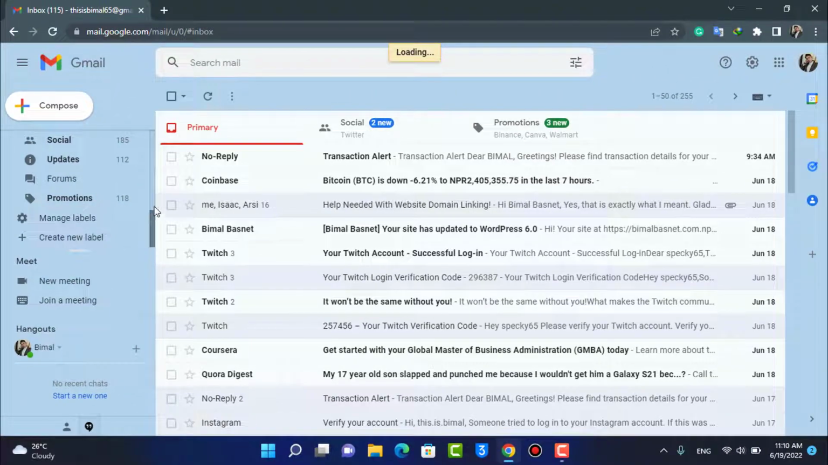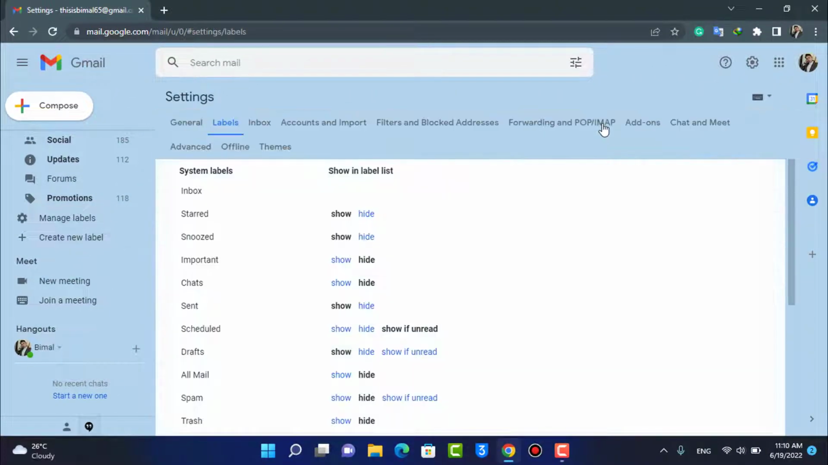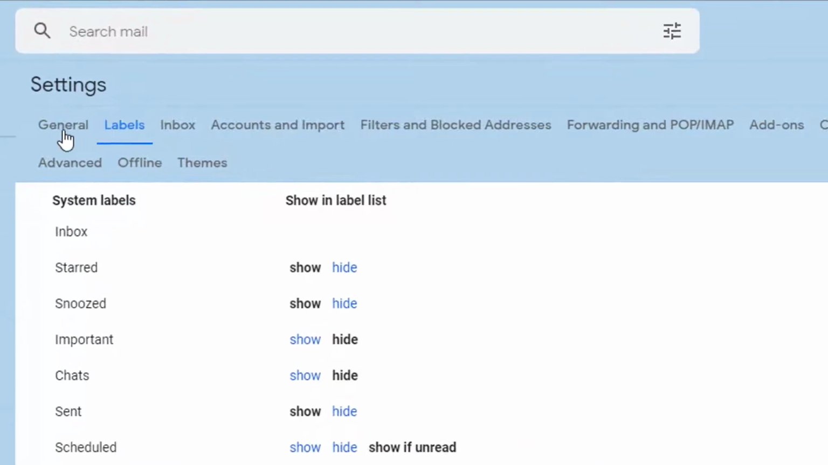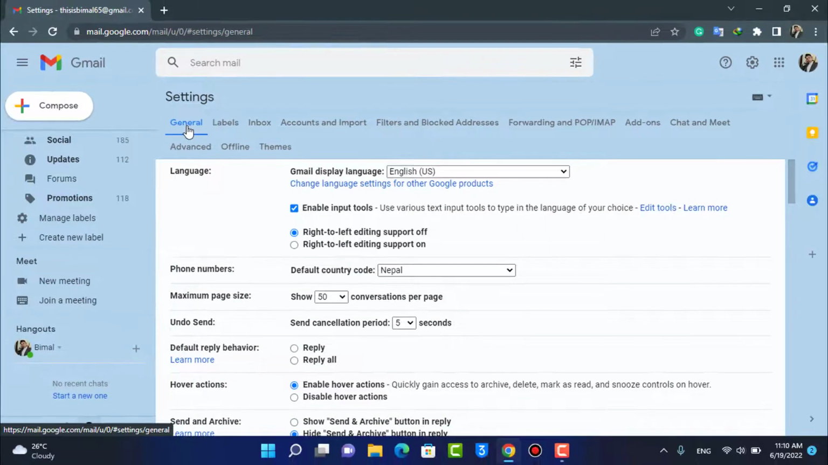As you go to manage labels, you'll be taken to this page, and right here at the top you have been given multiple menu options such as general, labels, inbox, accounts and import, and so on. By default you're going to be on this labels tab, but we want to switch to the general tab, so go ahead and switch to the general tab as you see it at the top of the screen. As you go to general, you'll be taken to this page to customize many of your general settings.